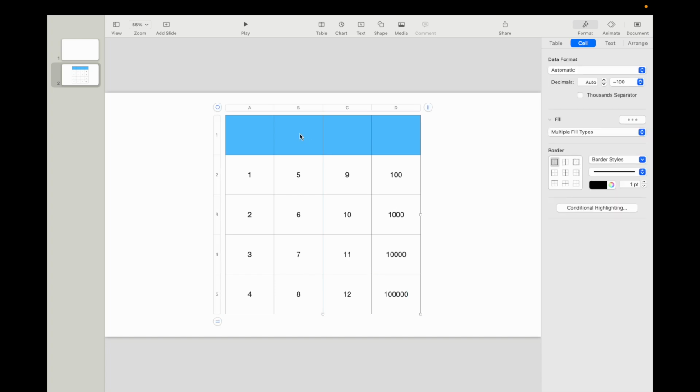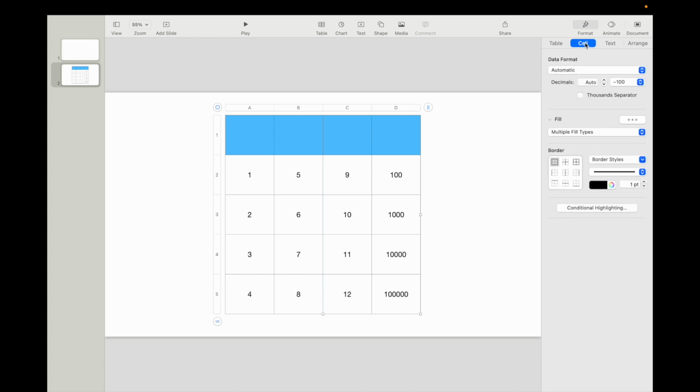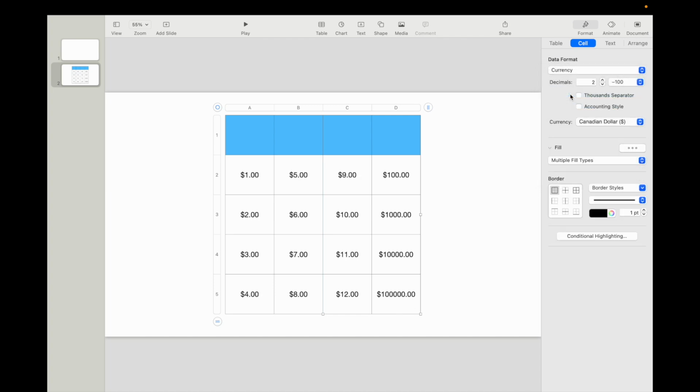Now, if you want to edit the data format, so press on the table, go to the right, press on cell right here, and then where it says data format, press on automatic. Now you can choose number, currency, percentage, whatever you want. So if you want to go currency, for example, there you go.